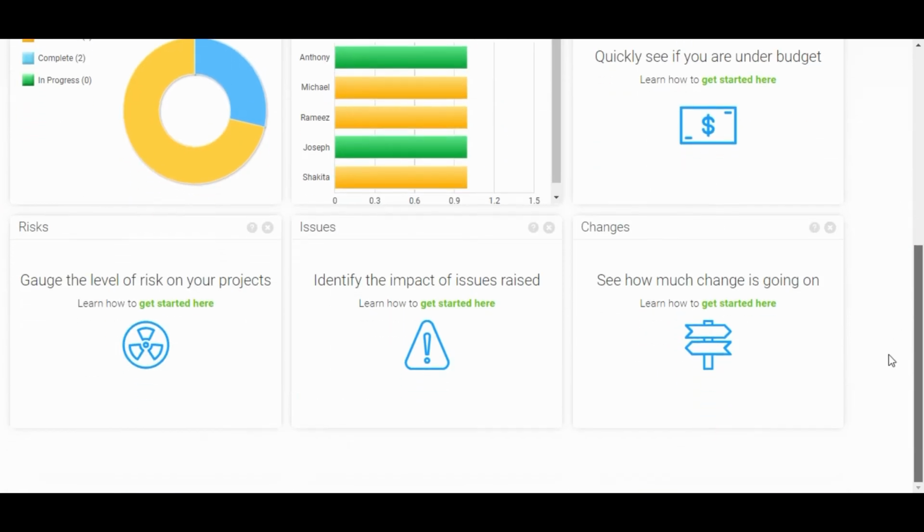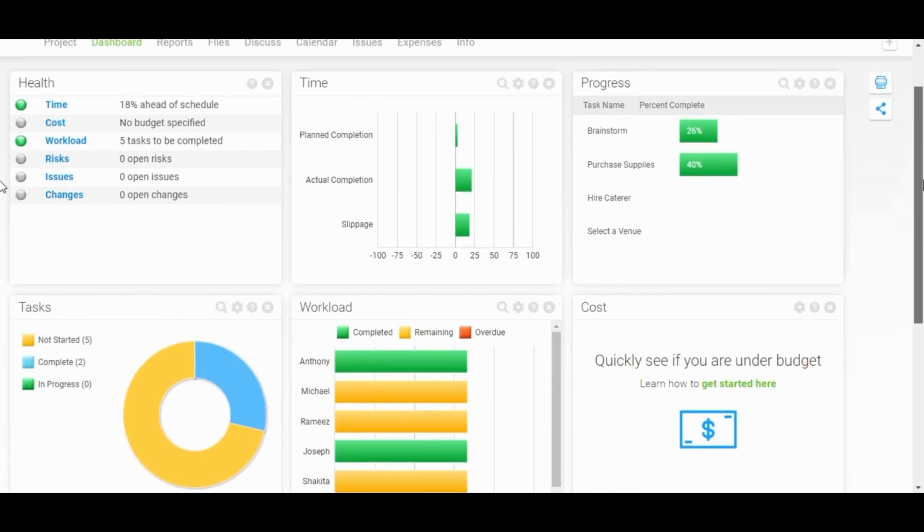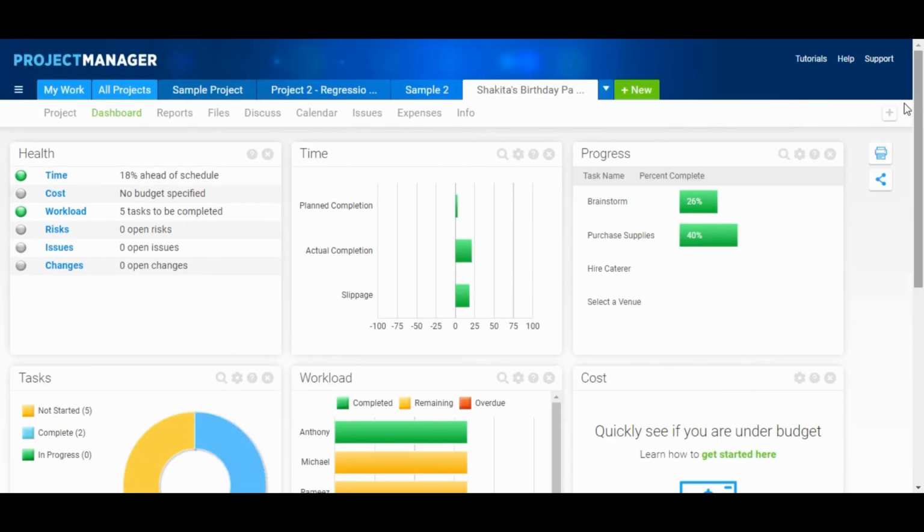And we didn't set a budget for our project, but if we did, it would be listed below here. Our brainstorm session is 26% and our purchasing supplies is 40% complete. And this gives you a high-level overview of what it's like to start a project in projectmanager.com.